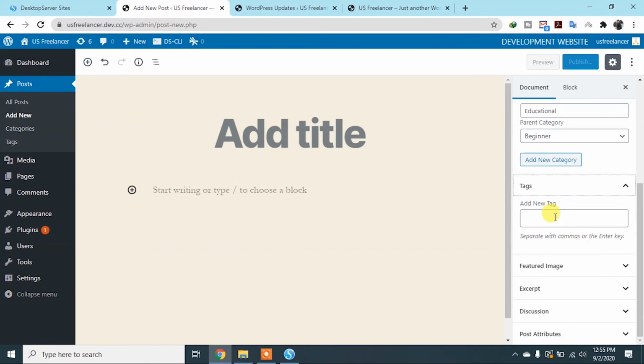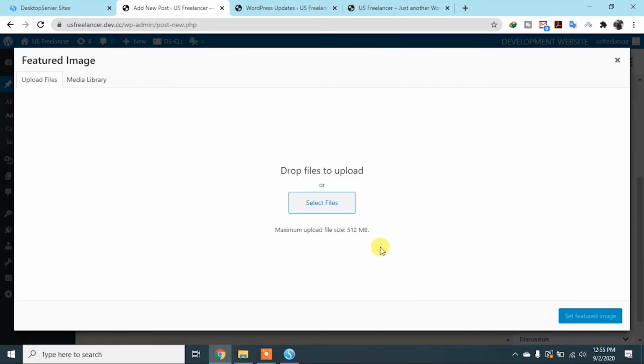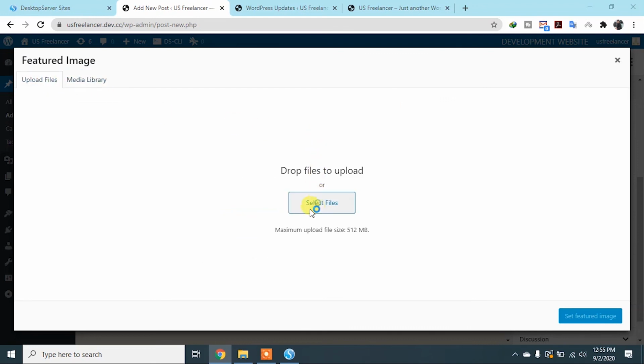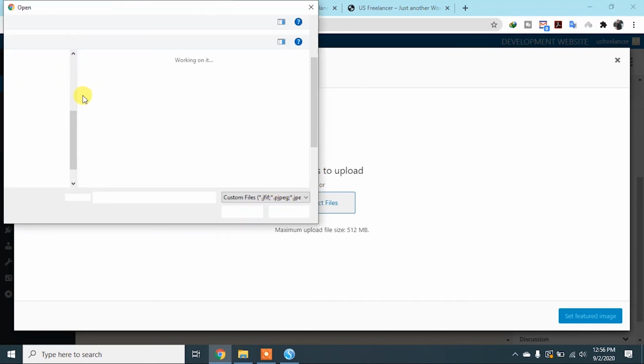You can create tags for posts, provide different tags to different posts. Featured image is the image which will be shown instead of the post, and when someone clicks on it, it will take them to the post.